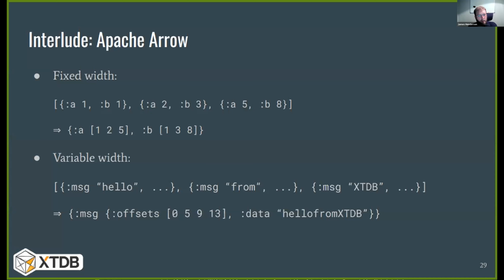Variable width works similarly. The addition here is the offsets vector. What we do here is essentially concatenate all of the values from all of the documents together. So you've got "hello from XTDB" in its data vector. This is just a data vector of individual characters. And we then store with it an offsets vector, which you'll notice is one longer than the amount of documents.